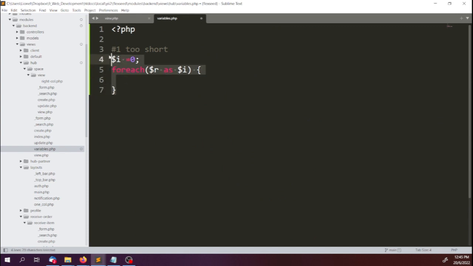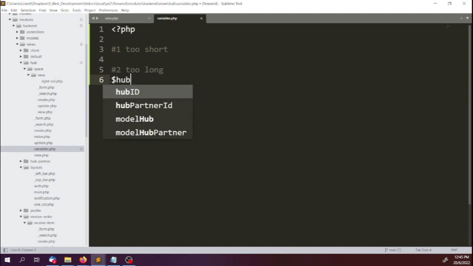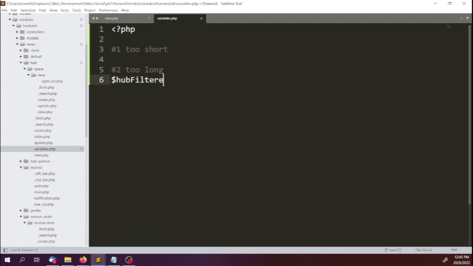After number 1, too short, some people actually go the other way around and make it too long. I've seen this happening, especially maybe from some developers from India. They're very concerned about not having information, so they want to make it very descriptive. So they say, maybe, let's say, the hub filtered lists by ID and name. You get something that's really, really long, and you're going to see this appearing many times all over the code. Now this has a couple of bad points.